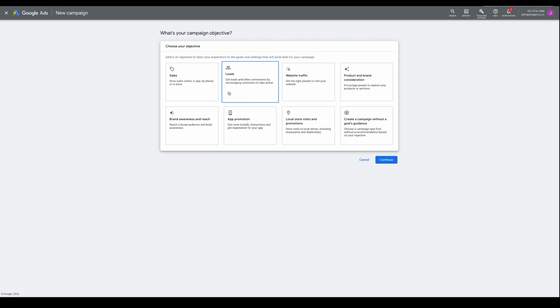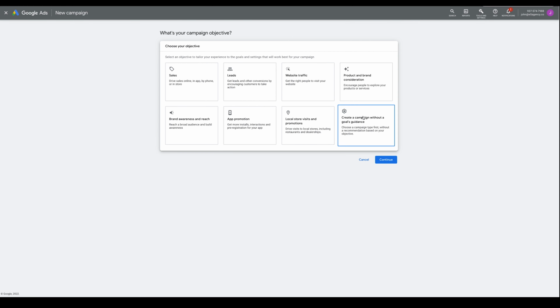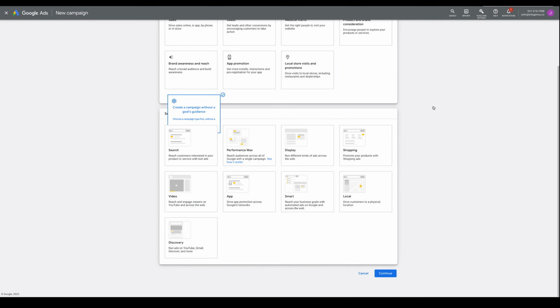When we go into a new campaign, there's always a lot of different options we have. We have sales, leads, website traffic, product brand consideration, brand awareness, app promotion, local store visits and promotions, and create a campaign without a goal's guidance. So this is what I'm going to hit. I'm going to choose this option here. We are going to be optimizing for a conversion set, but I'm just going to use this as an example.